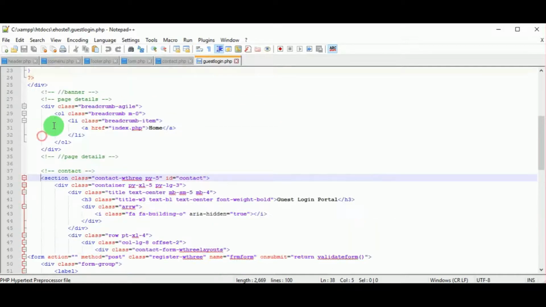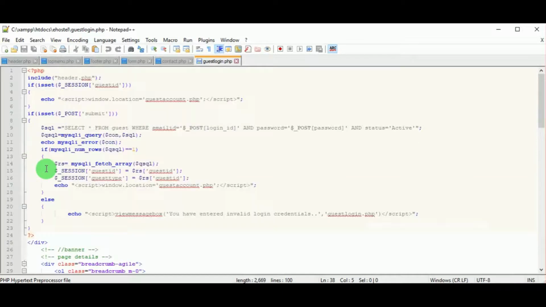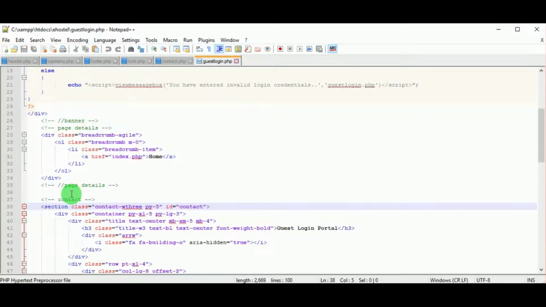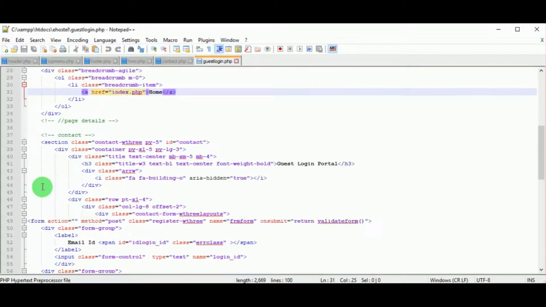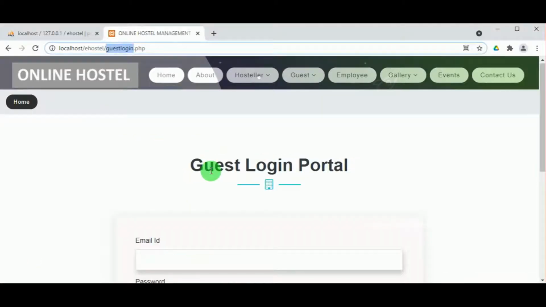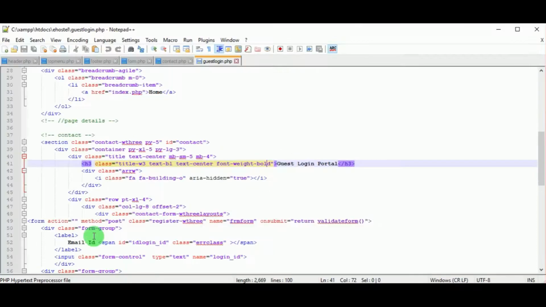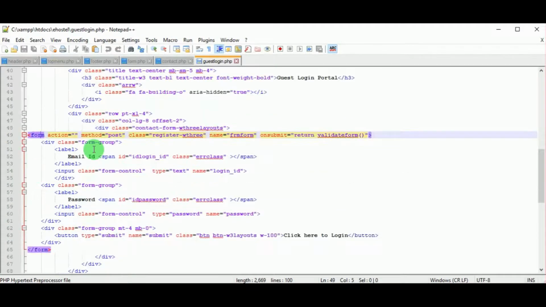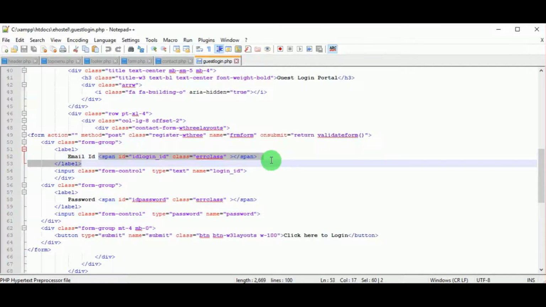So the form has got, you can see the section in which in the h3 tag, guest login portal. So this text is written in the h3 tag, and then the form is present, where the form will start with the tag form with the method post, and the name of the form is form, and in the onsubmit there is one function, that is validateForm. So you can see the label email ID, then you can see one span tag. So this is used for validation, that we will see later.